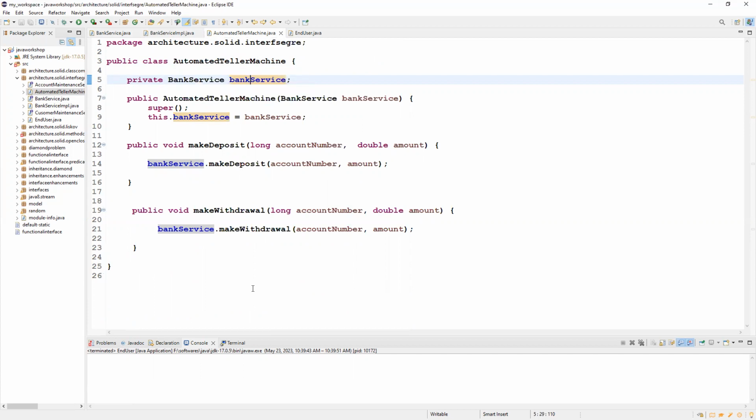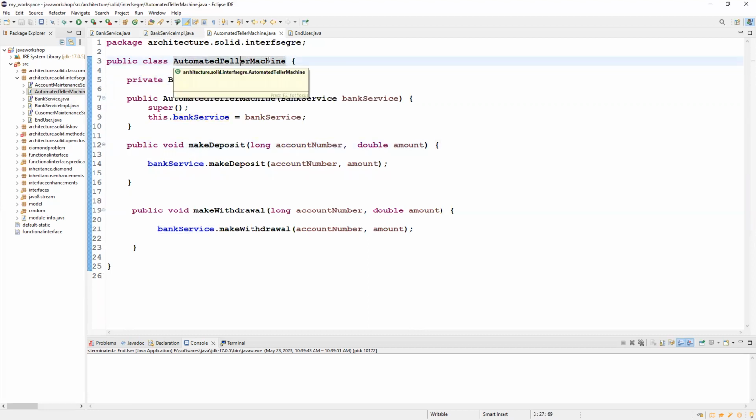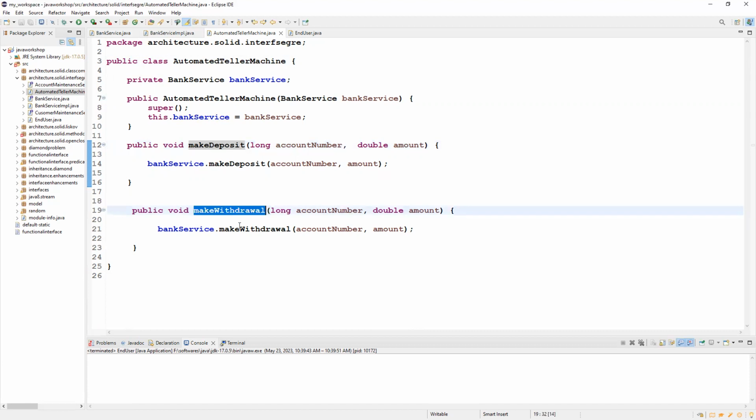Through an ATM, you can either deposit or withdraw an amount from any ATM, right? Or in some ATMs, you have machines to deposit also. So through an ATM, you can either make a deposit or make a withdrawal. So that's what I'm doing in the automated teller machine class. I have 2 methods, public void make deposit and public void make withdrawal.